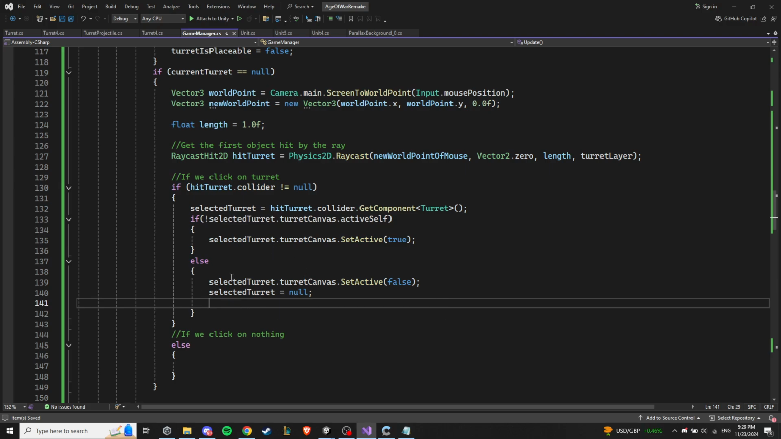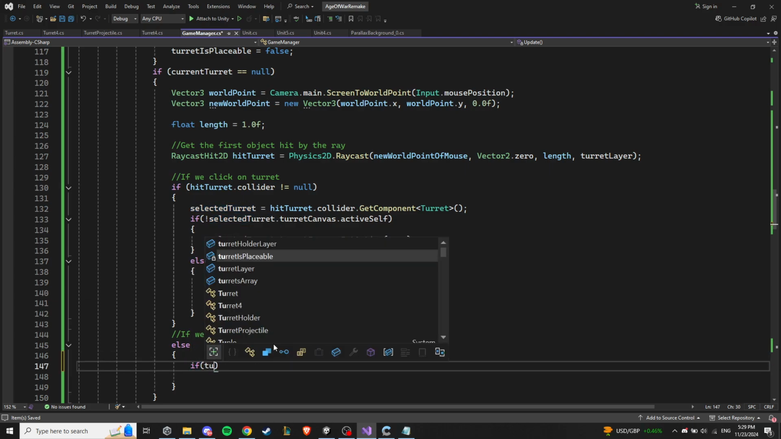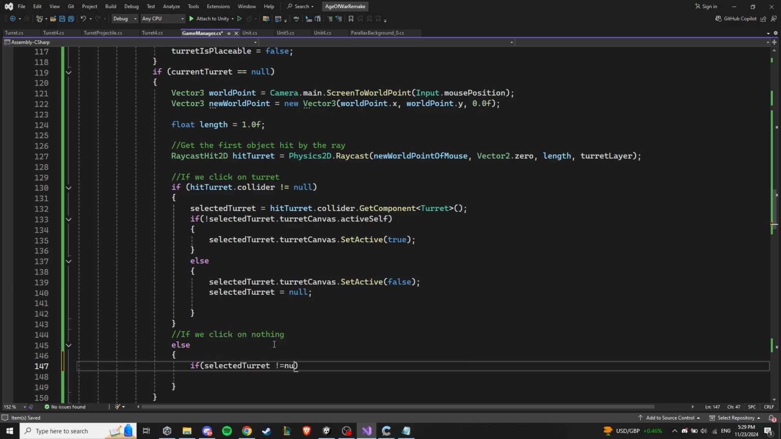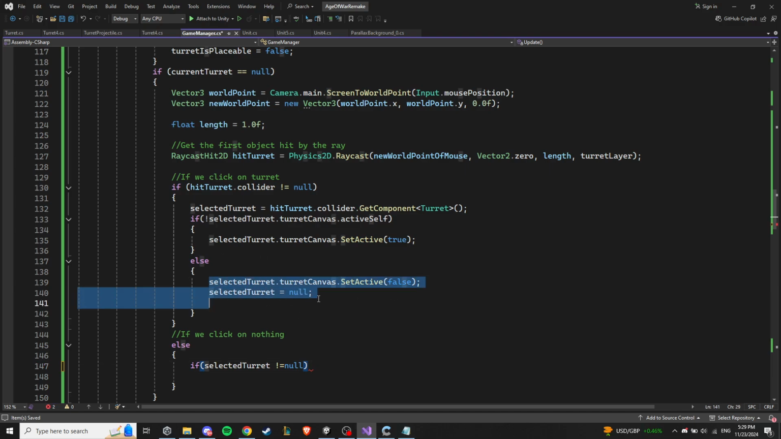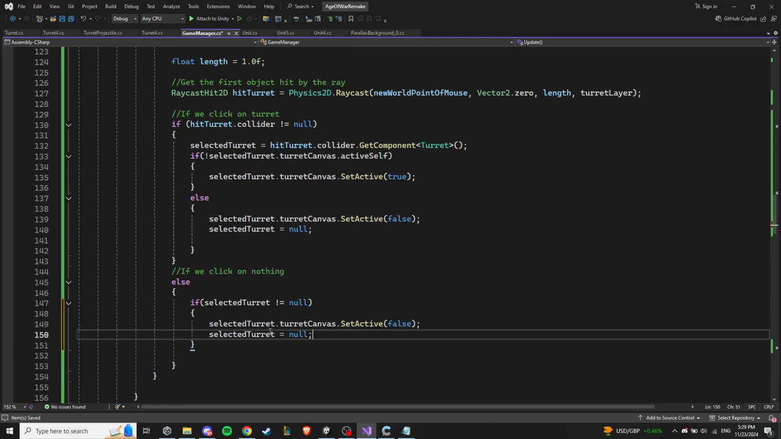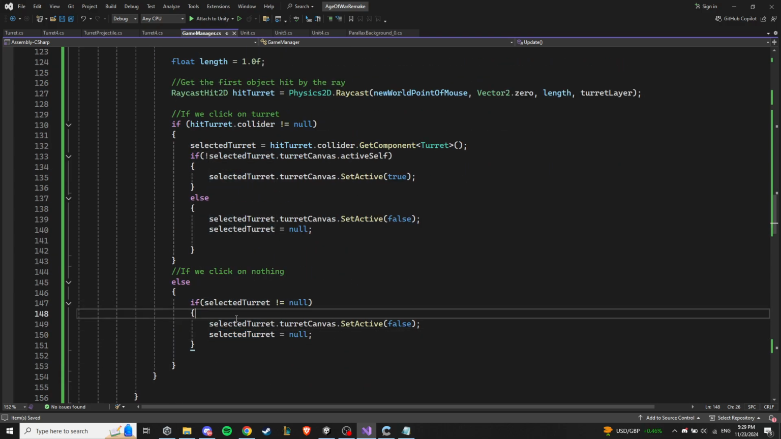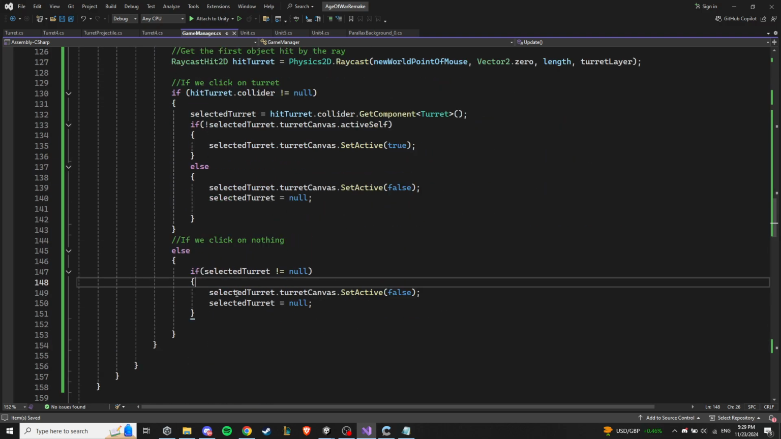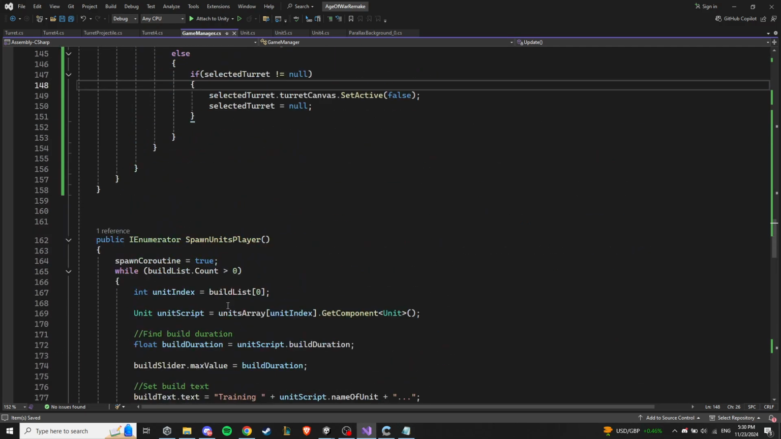then we want, we have the turret in if we have a turret. So here if selected turret is different than null, so if we click the turret and then we click on nothing, then we want to do this here. So stop, disable the button, and also the turret becomes null. And we need the function to delete that turret.